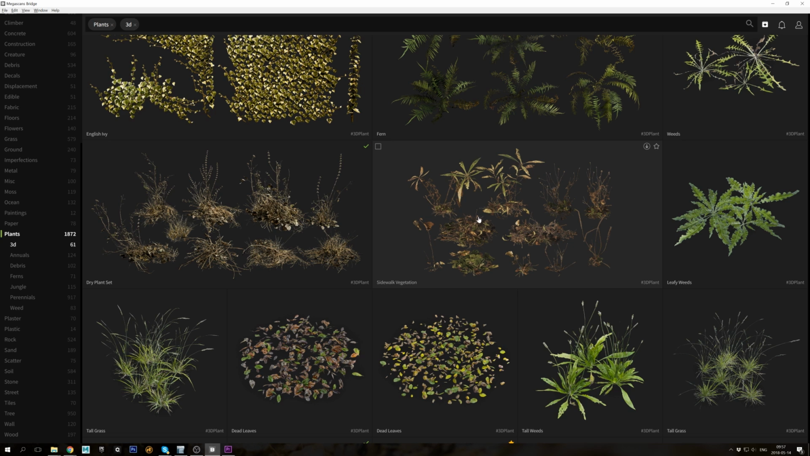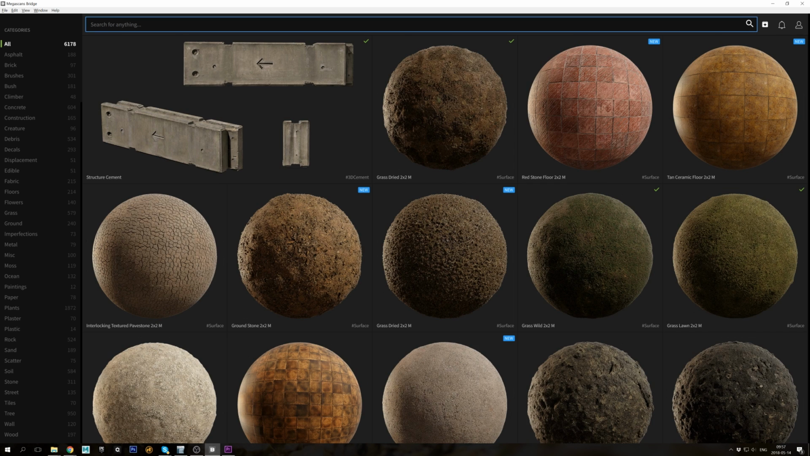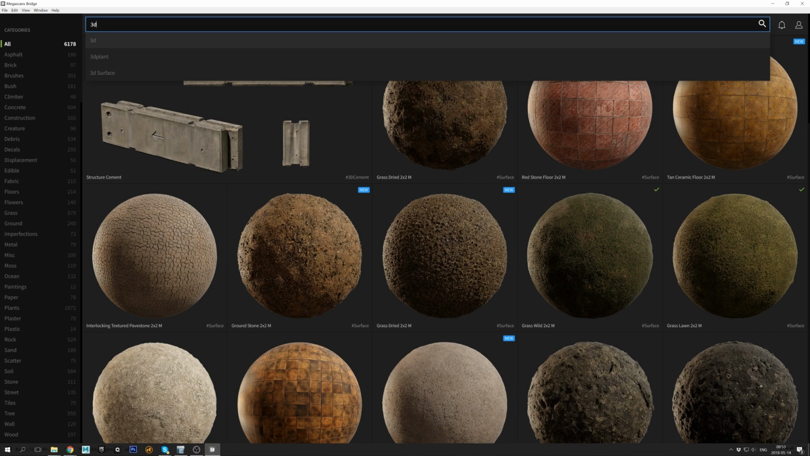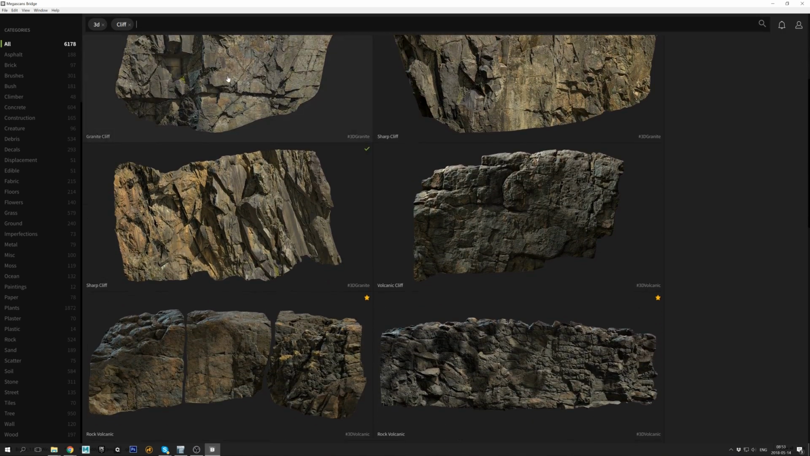To go back to the top level, you can delete the tags from the search bar, either by clicking the X or by hitting backspace. In the search bar, I'll type 3D and cliff. By typing in several words separated by a space, it'll automatically become separate tags.